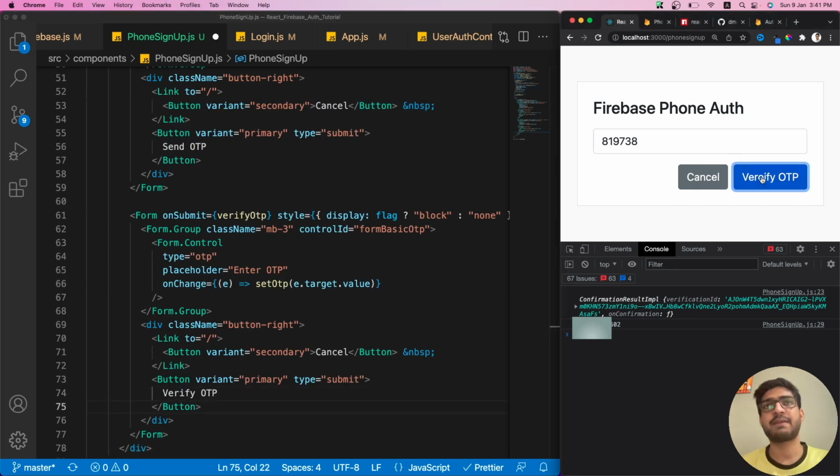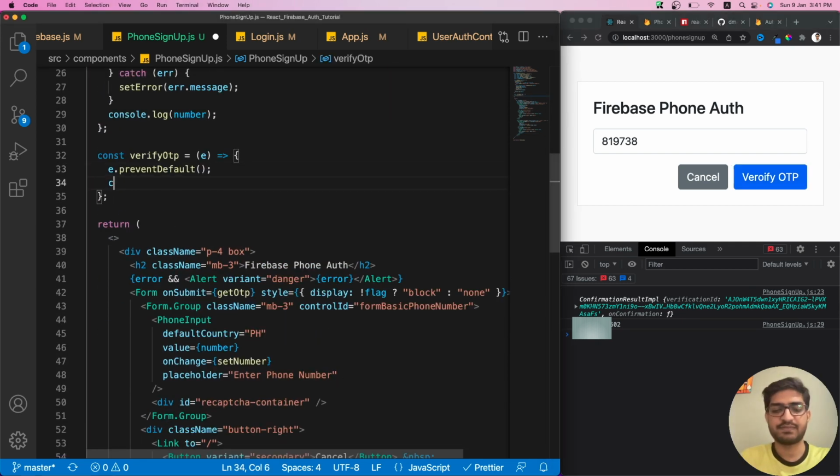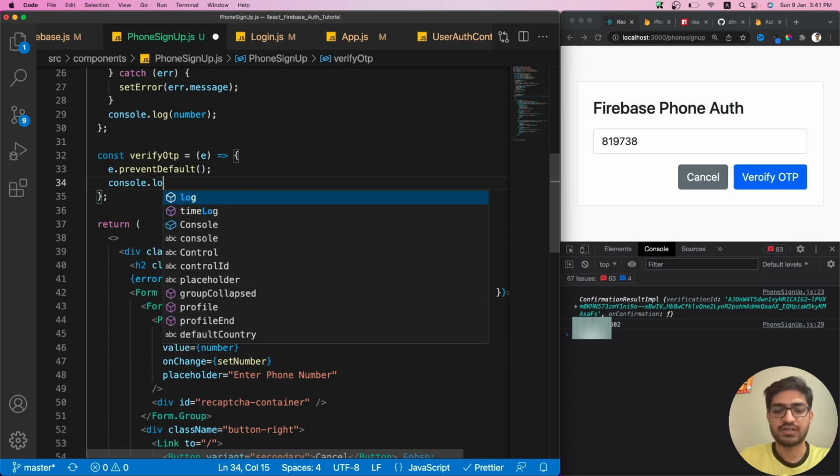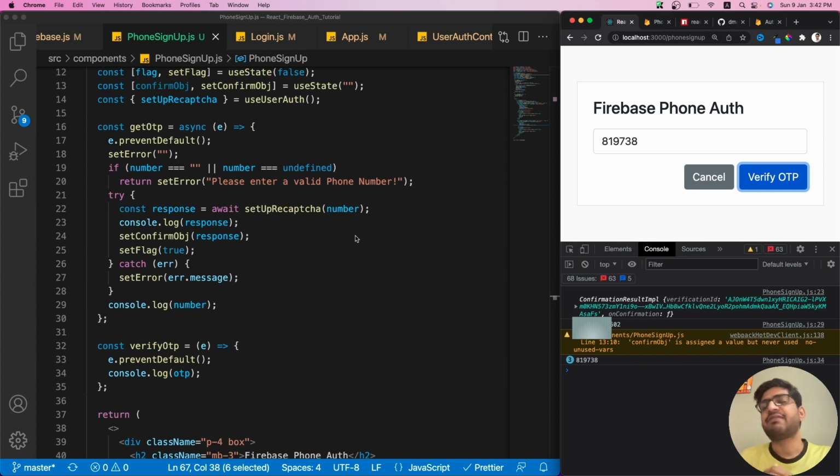And when I click on this verify button, we don't see anything happening because we did not write any functionality for verify. So right now, if I simply do a console.log, then we will just have the OTP number. So currently we don't have any functionality for verify. If I click on this verify, then we see the OTP number in the console.